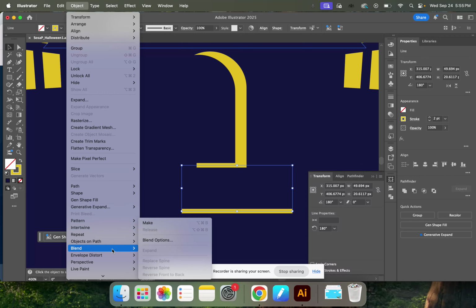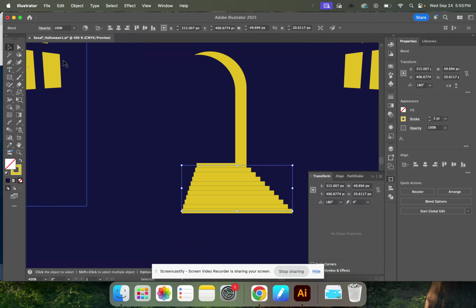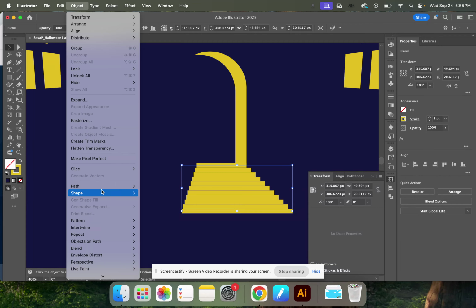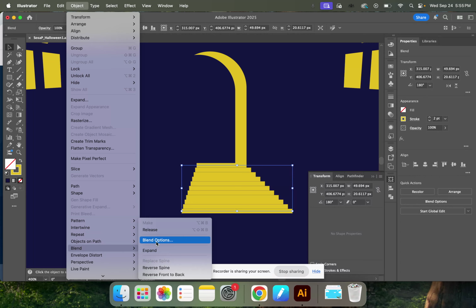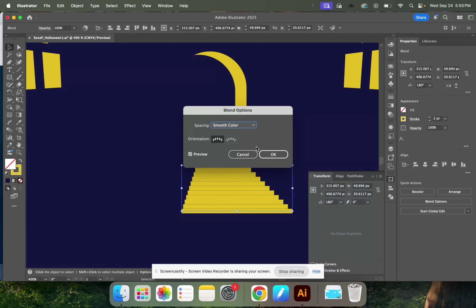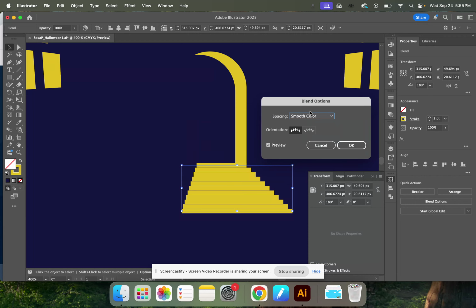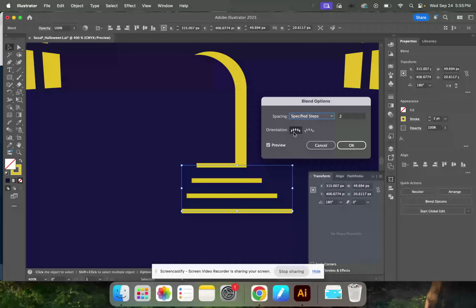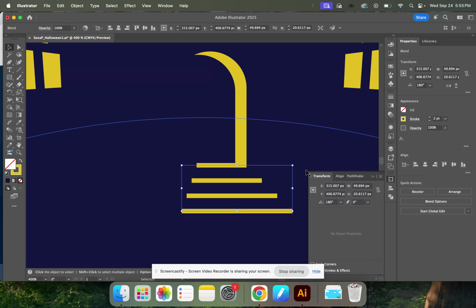blend, and then make. Then you're going to go back to object, blend, blend options. And this is the specified steps we have to enter, and you're going to hit the number 2 like it asks. And it should look something like that. And then hit OK.